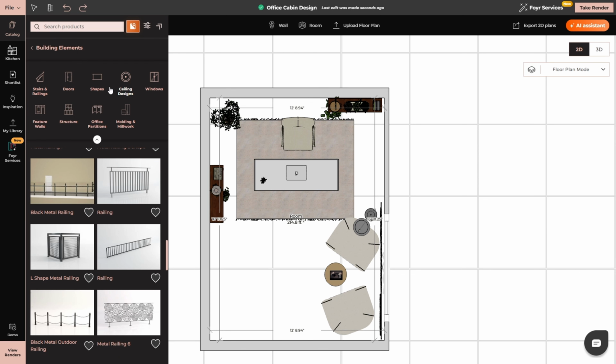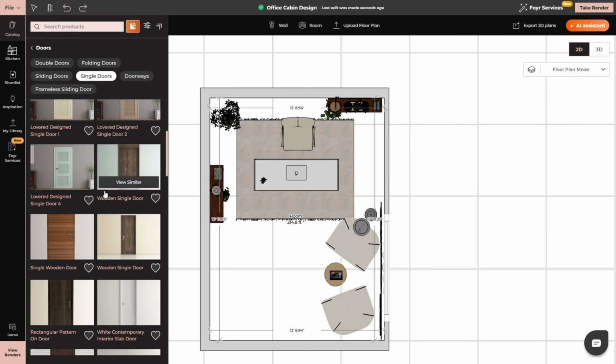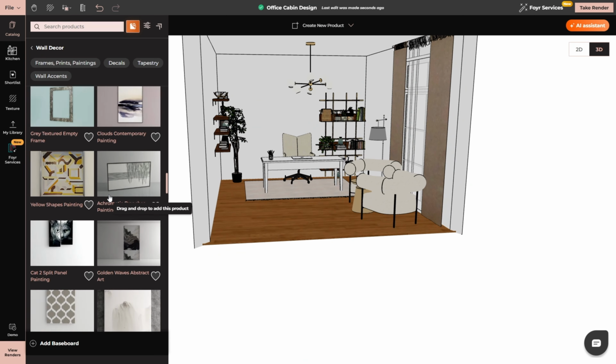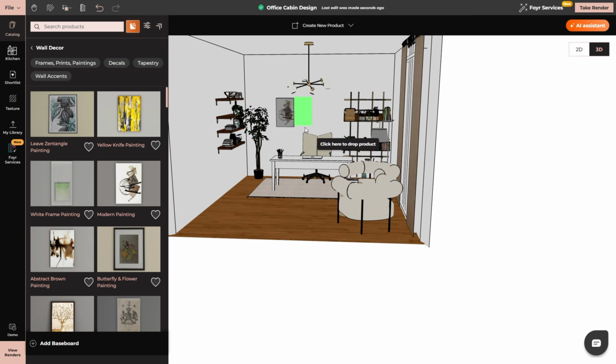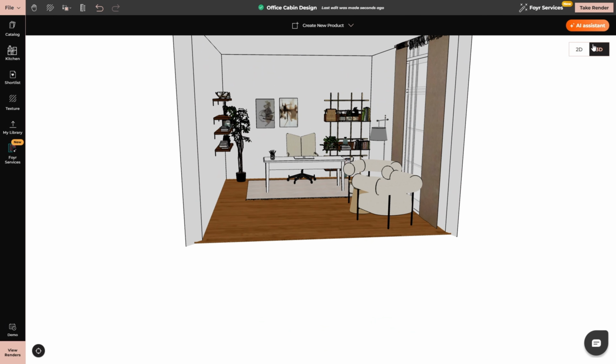Go to the catalog, building elements, doors, and I will place a single door on the bottom left side of the room. For the wall decor, head to wall decor, place a couple of art pieces and place them on the back wall. I'm not a fan of the current pendant light, so I will switch it.